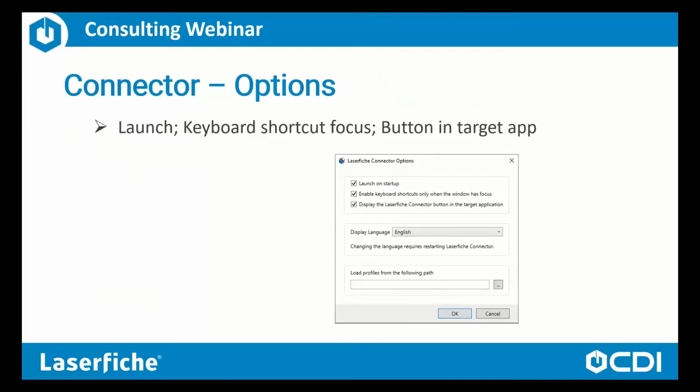The connector options dialog has the ability to change the launch on startup, keyboard shortcut focus, and button and target application functionality. We can change the display language of the Laserfiche connector. And most importantly, we can configure our profile path.